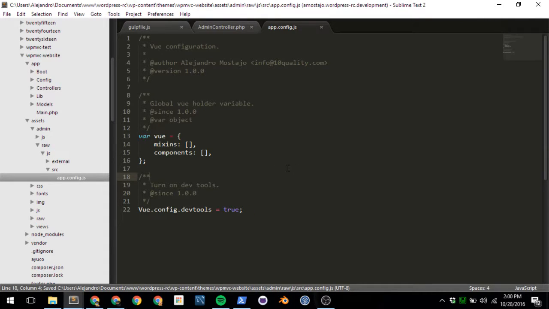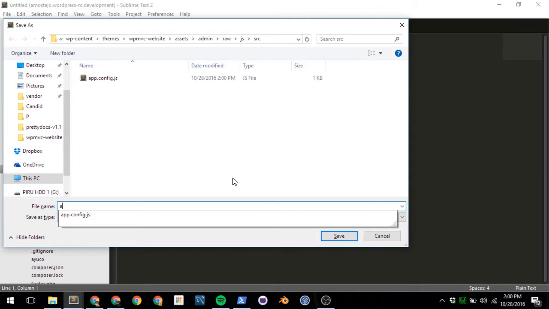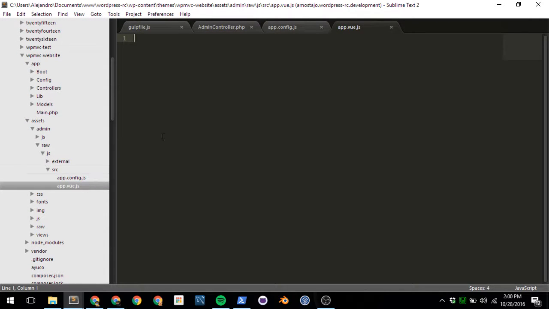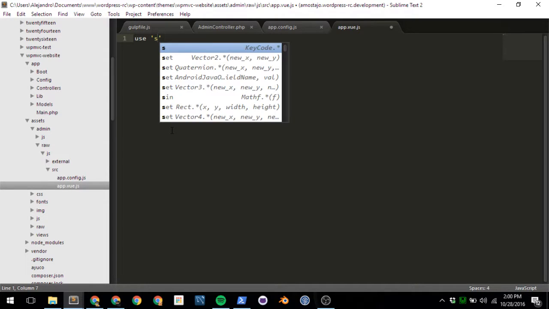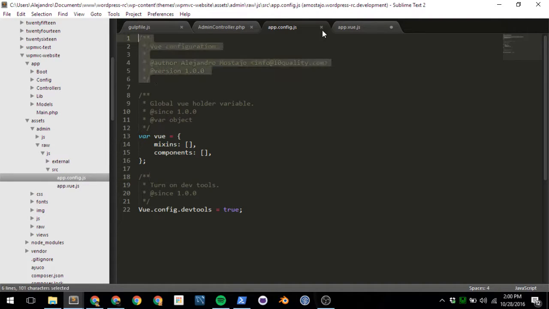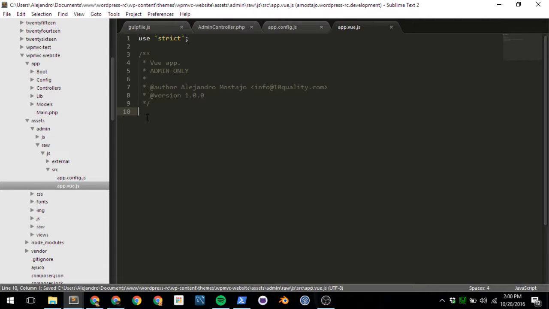All right. So we have our app.config file. Then we will have a new file here. It will be our app.view.js. And in our app view, we will use strict, and we're going to document obviously our application. Vue app. So in order to do this, Vue admin only. So we know for sure that it's only on the admin.